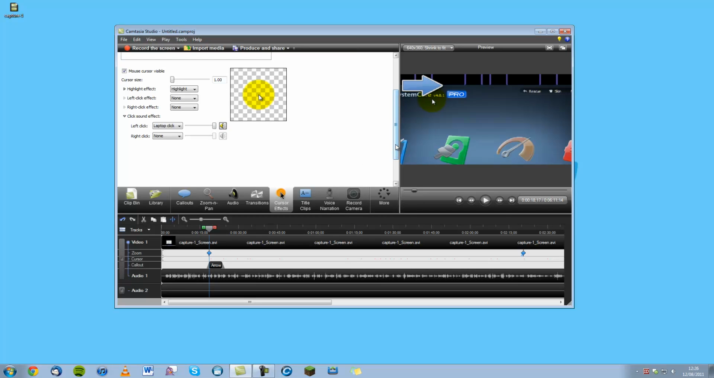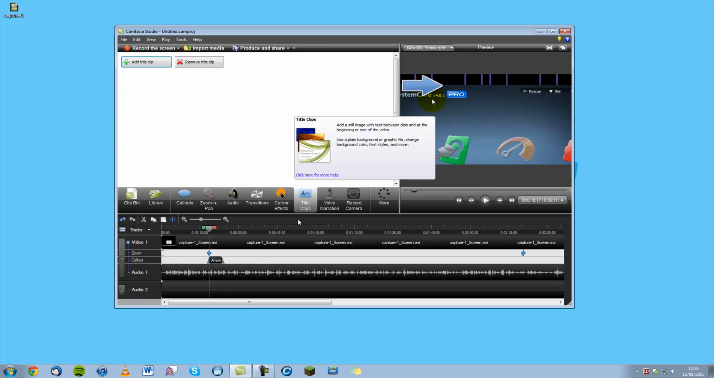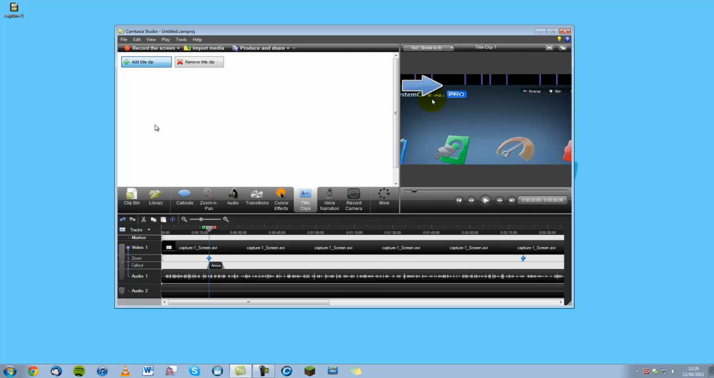This here is also extremely useful, because if you've got a screen and the viewer's trying to see what you're doing, you can very easily follow the mouse wherever it goes, highlighting it yellow. Next thing is a title clip, or title clips should I say.